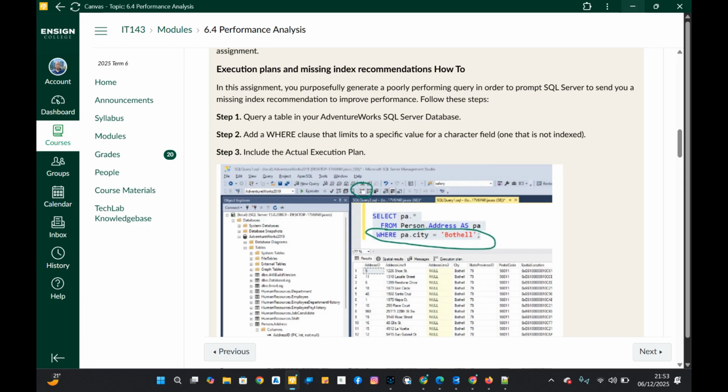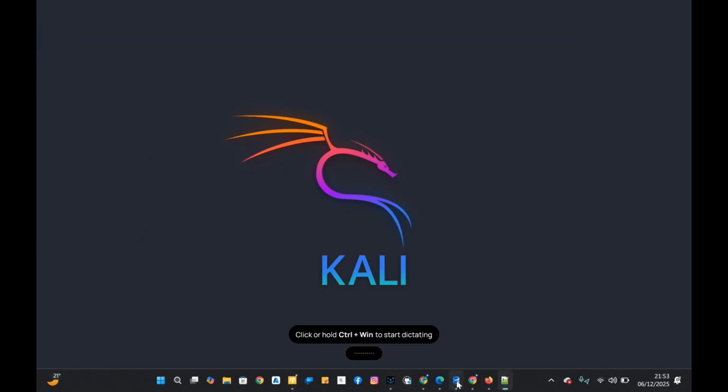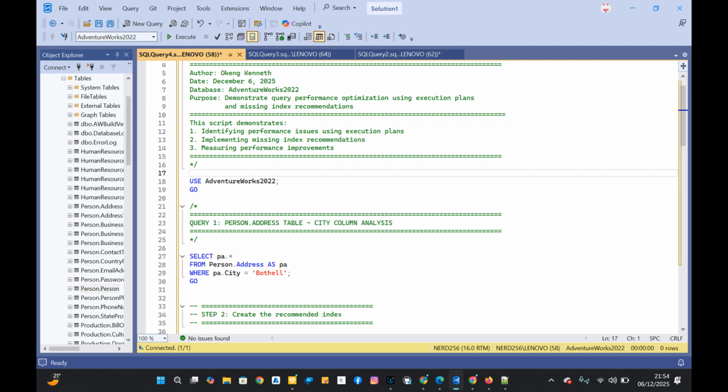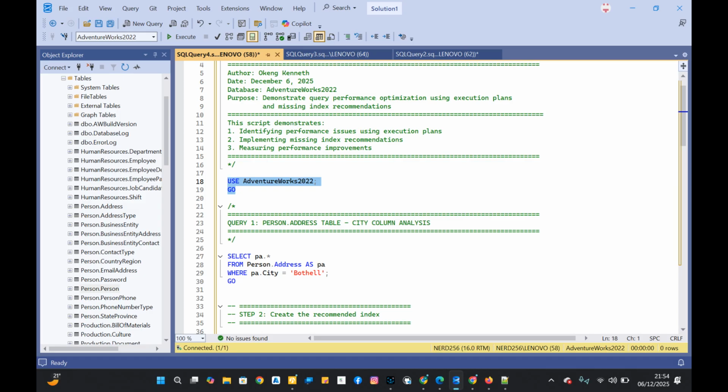So let me go to my Server Management Studio and we execute the plan. First of all, this is my script. We are supposed to use the AdventureWorks 2022 database, which I already have here. You can see it's open.